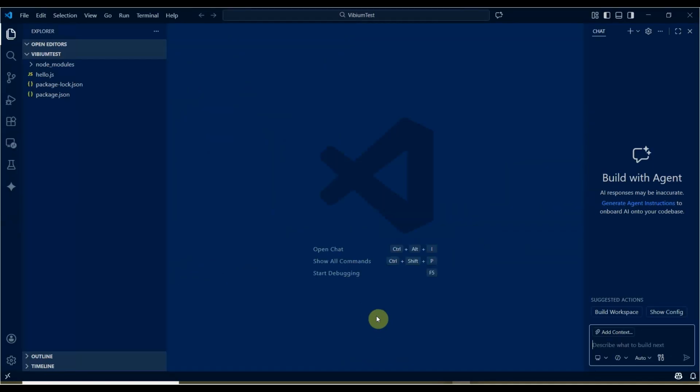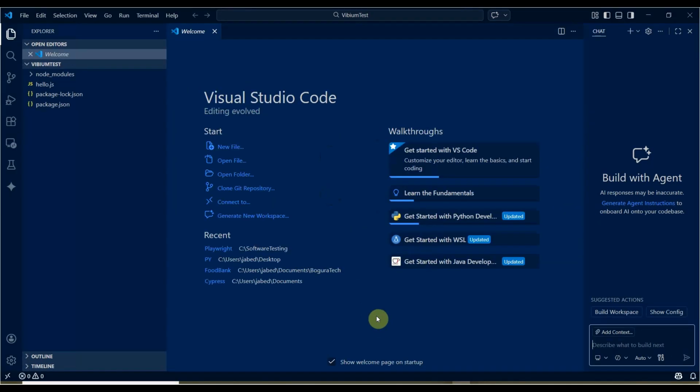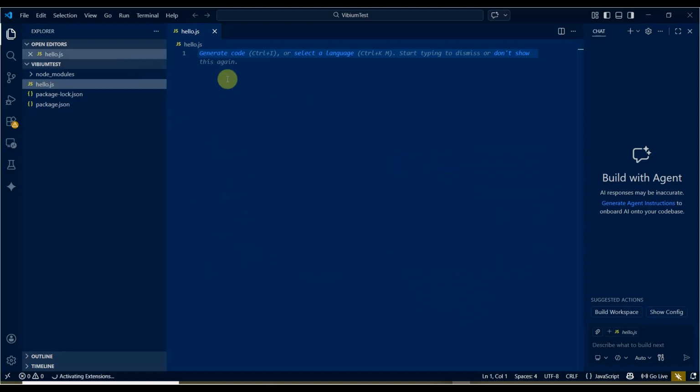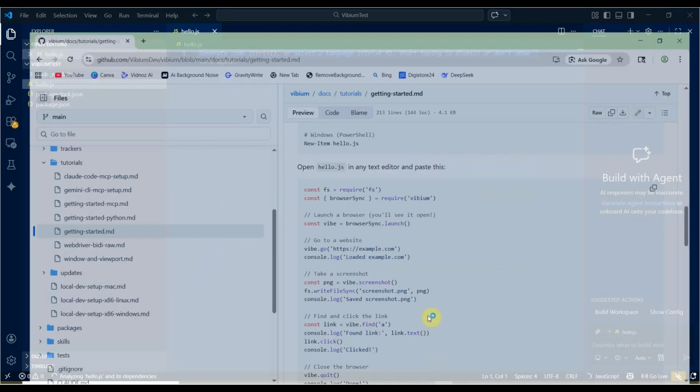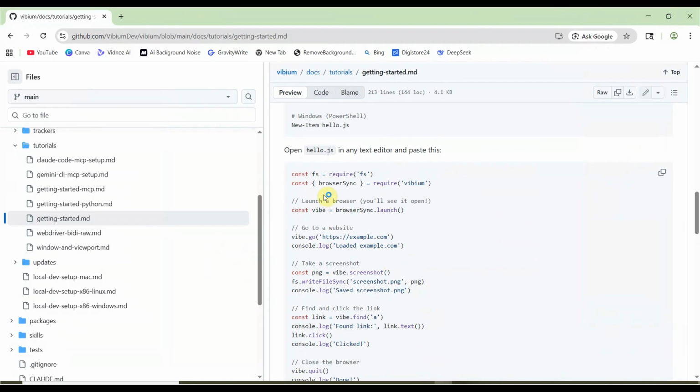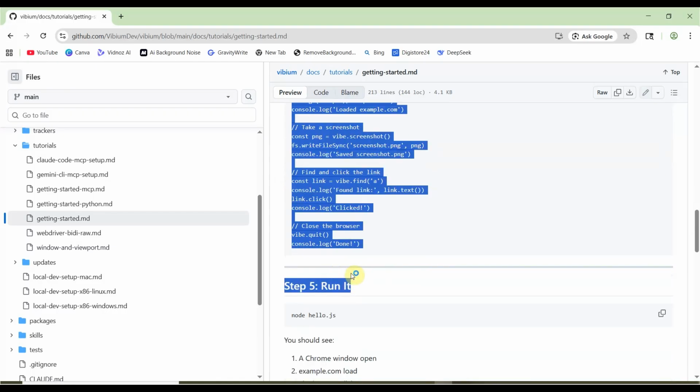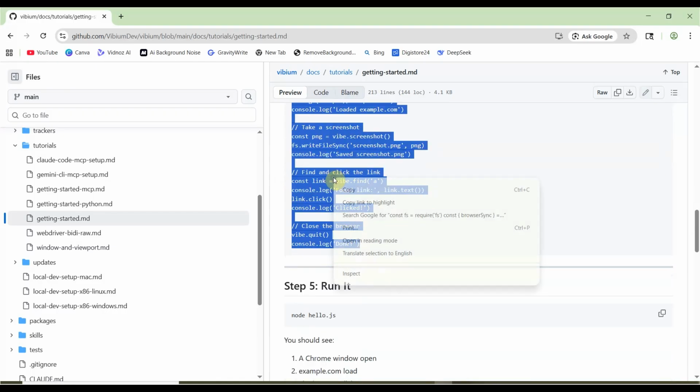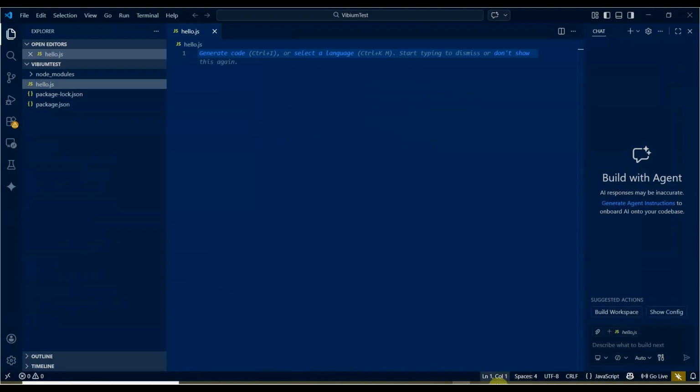You see the hello.js file is open. So open the hello.js file, the JavaScript file, with a double click. We need to write our code over here. First go to the Vibium website and copy the sample code from there. Just copy it, go to Visual Studio Code, and paste it over here.